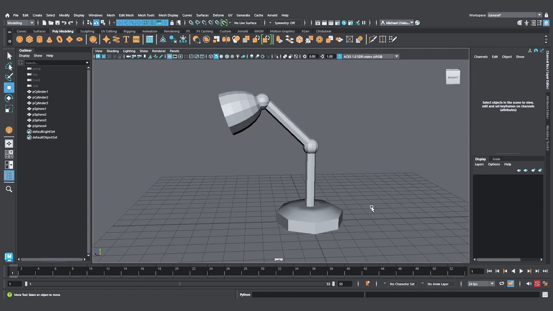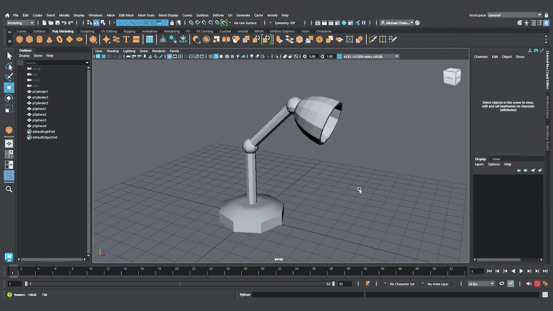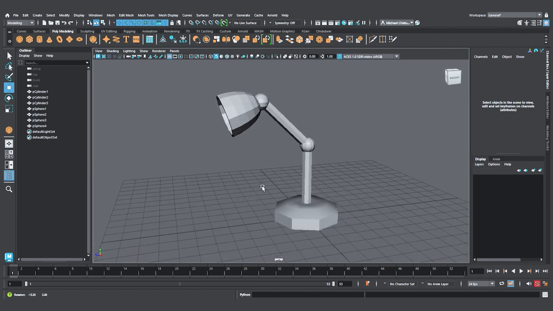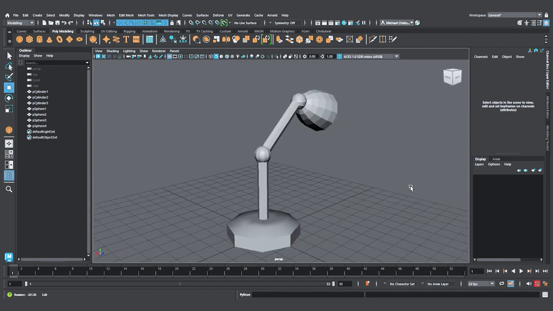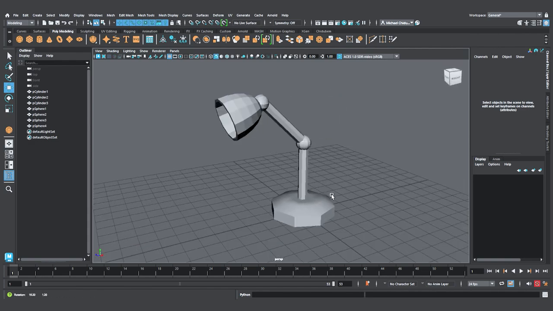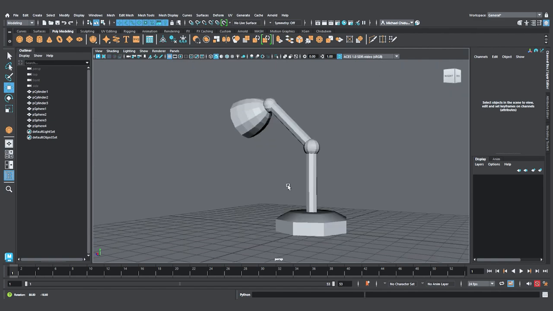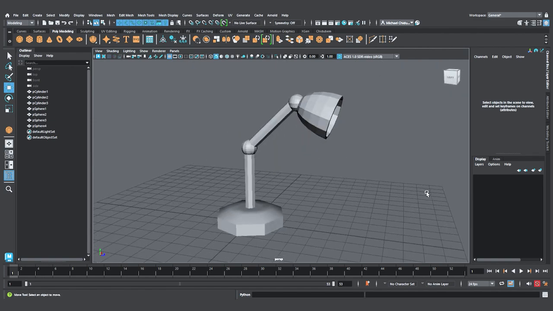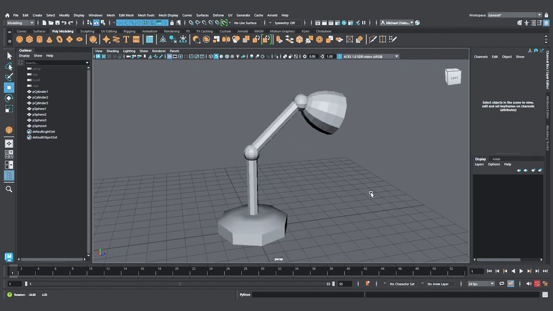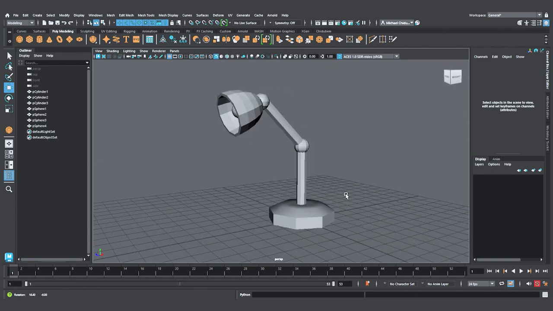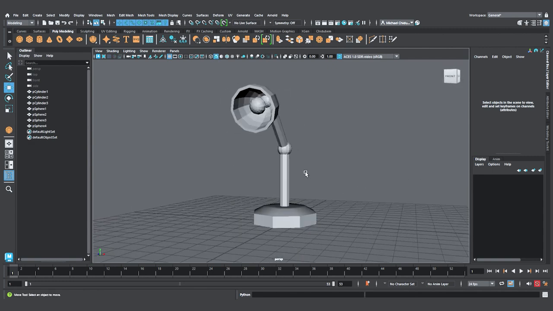Today I'm going to continue from where I stopped the last time, which was modeling this basic lamp, and the goal is to eventually texture it and animate it. But for us to animate it, we need to rig it first. All right, so today we're just going to go straight in and continue from where we stopped.